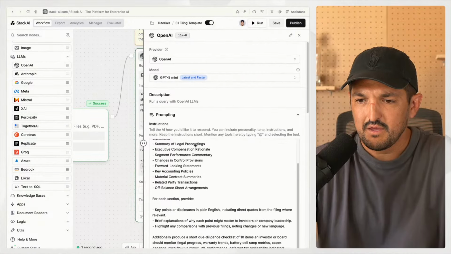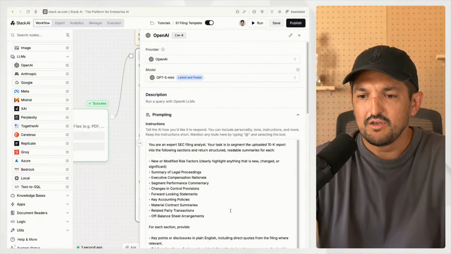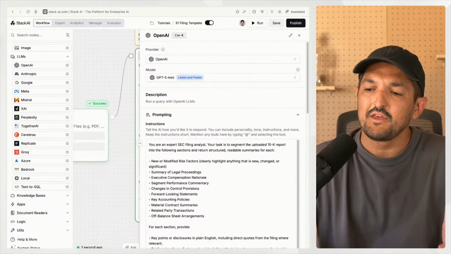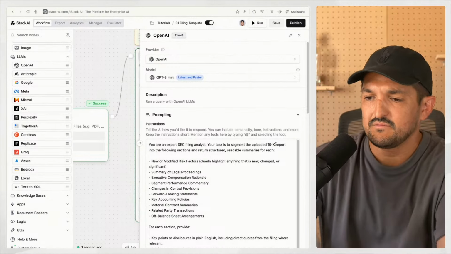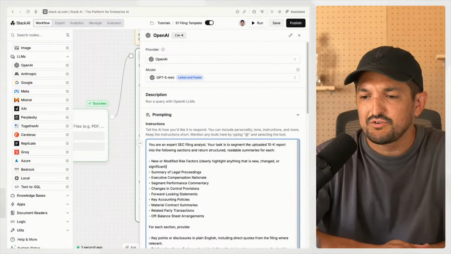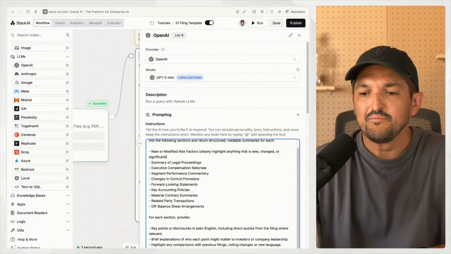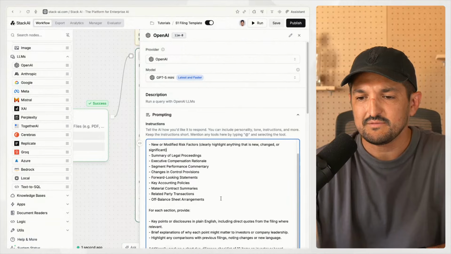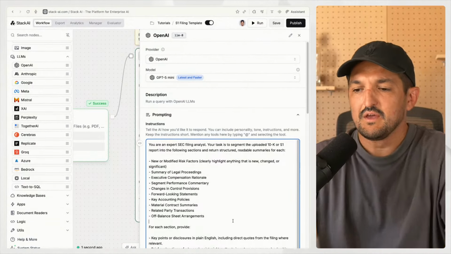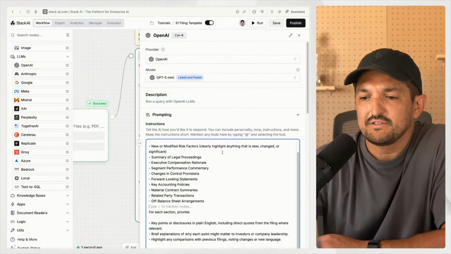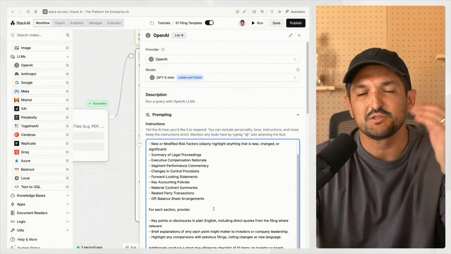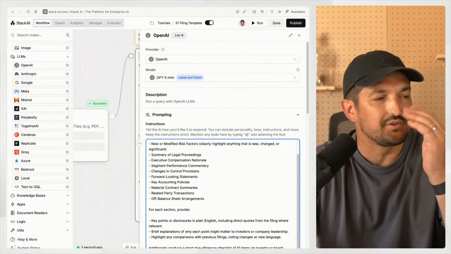The prompt is, you are an expert SEC filing analyst. Your task is to segment the uploaded report into the following sections and return structured, readable summaries for each. New or modified risk factors, clearly highlight anything, and then a summary, an executive compensation rationale. So it splits the whole report into different sections.